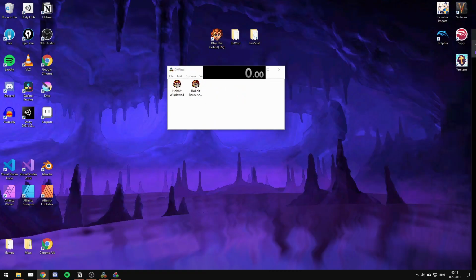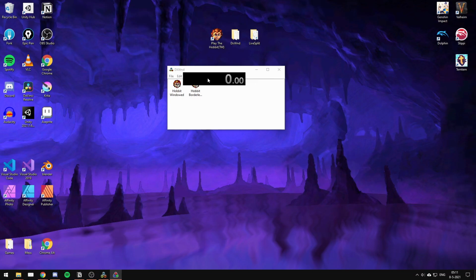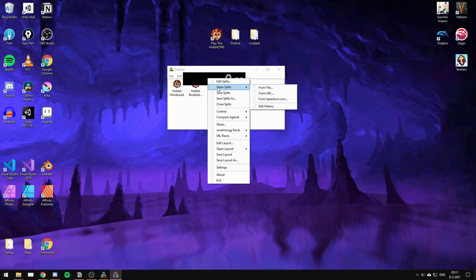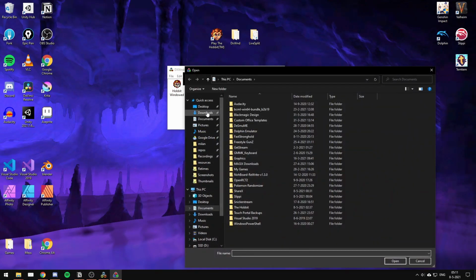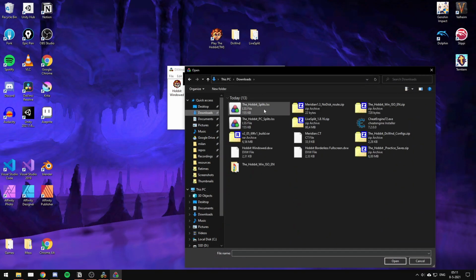I actually downloaded those under a different name, so I'm just going to get these. Once that's downloaded, we're going to right-click in our Livesplit window. We're going to go to Open Splits, from File, and we're going to go to our Downloads folder. And we're going to go to the Hobbit splits and hit Open.